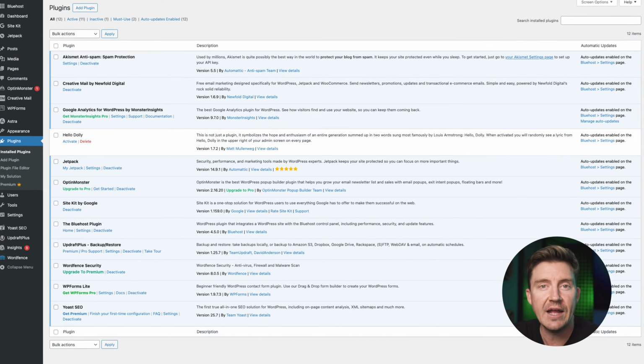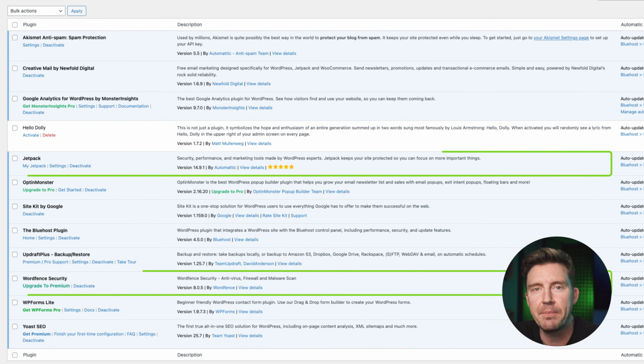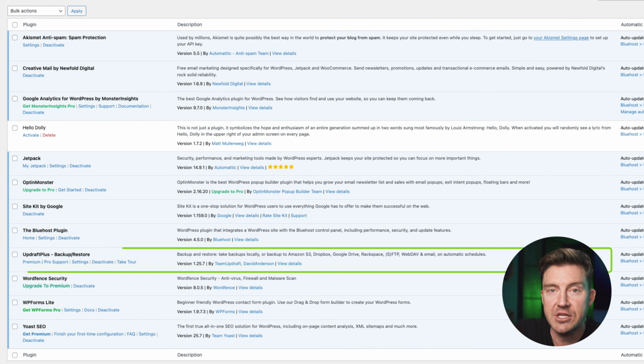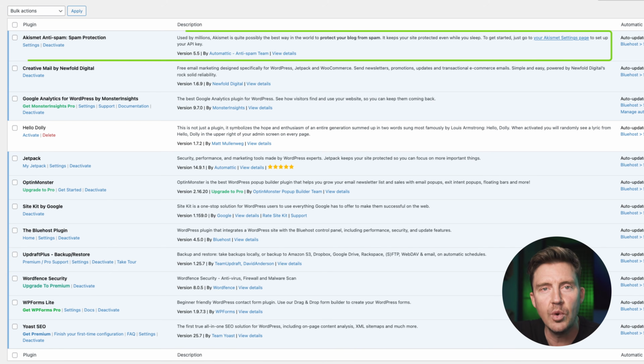For caching, you don't need to do anything. Bluehost includes their own caching solution. If you want an extra layer of security, I'd recommend Jetpack or Wordfence Security. For backups, UpdraftPlus works great with Bluehost infrastructure. Oh, and Akismet helps you with preventing spam, so it's an extra recommendation.